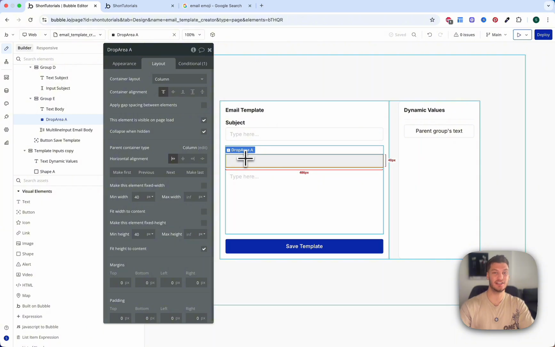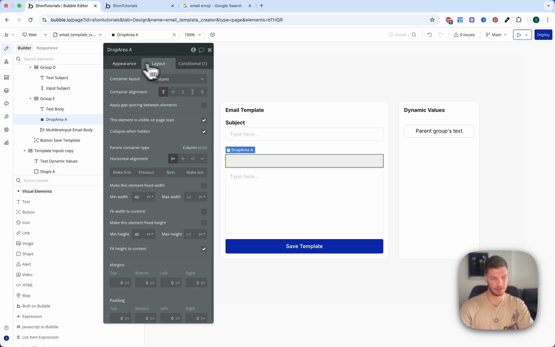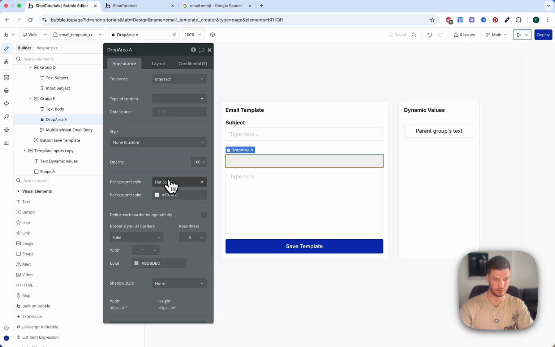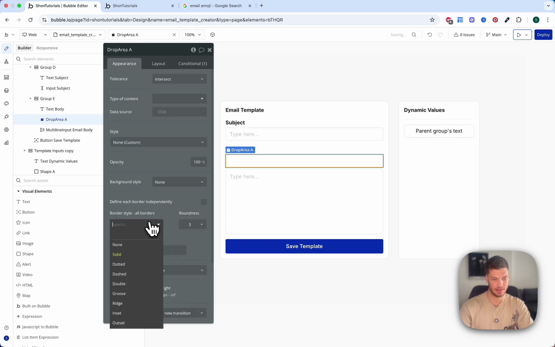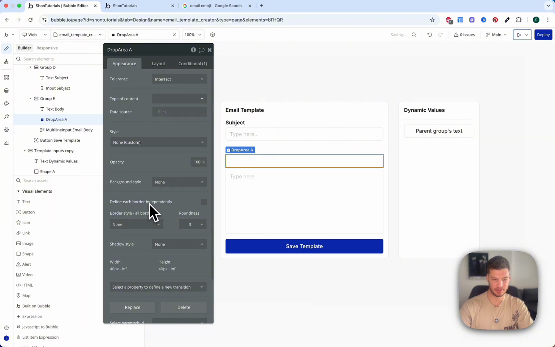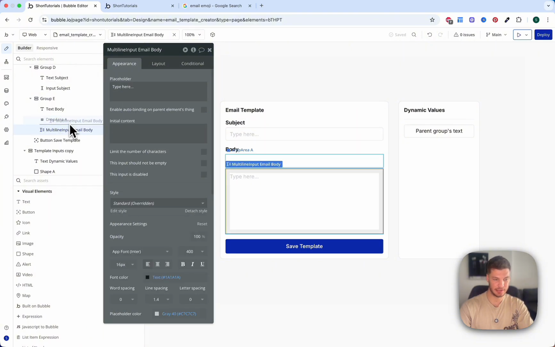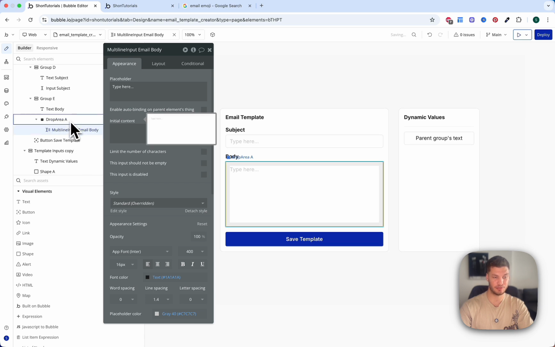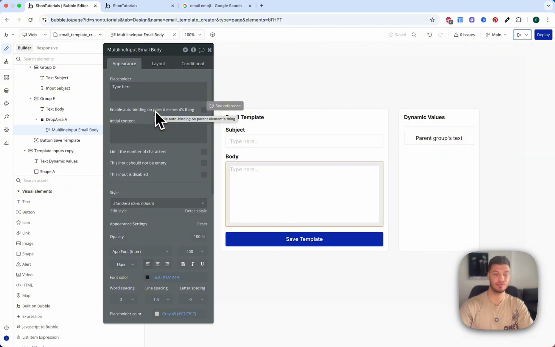So we actually need to take the text first name in order to append it in the body of the email. Now, what I don't like here is the color. So let's make it none, make the borders style none. And we also need to take this multi-line input and put it inside the drop area. Now that it's inside the drop area, we can safely drop a drag and drop group and expect the text to be taken from the drag and drop group.